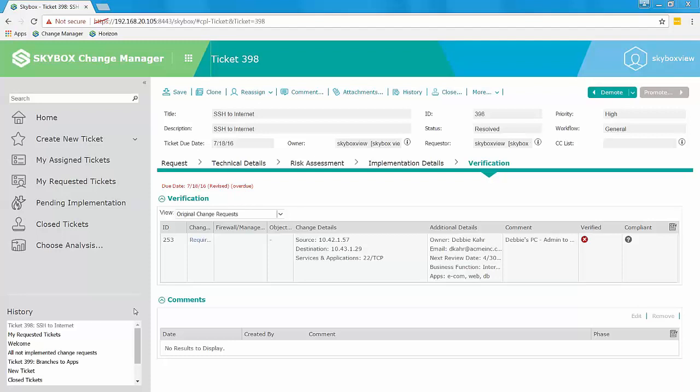In Change Manager, I can see if the ticket has been verified as implemented. In Firewall Assurance, I can see if the change has been authorized. Let's go look at Firewall Assurance.